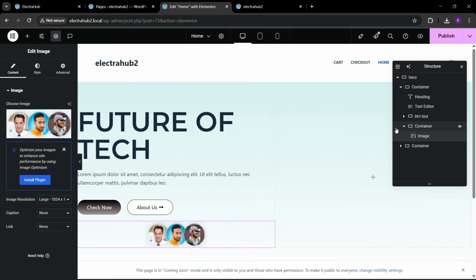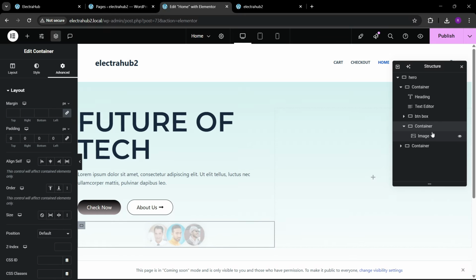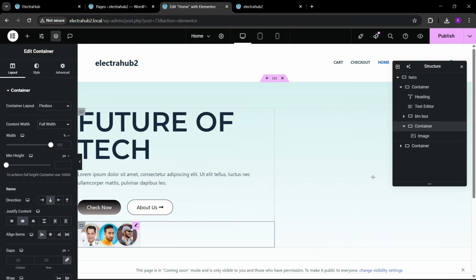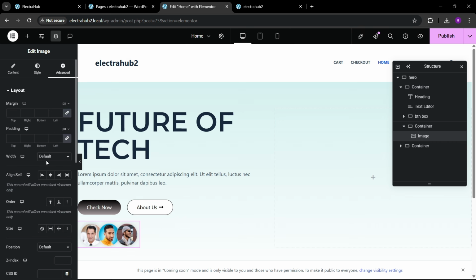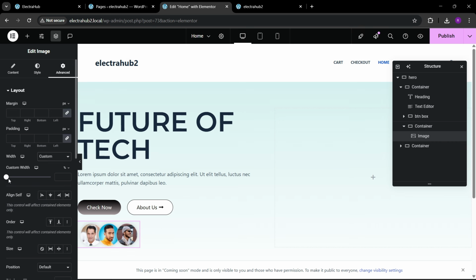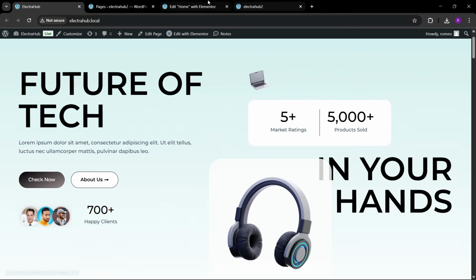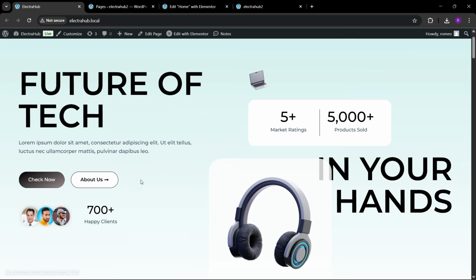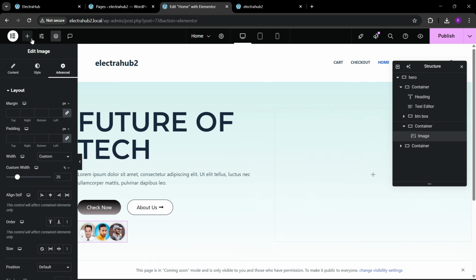So here you can see we have the container, and here we can have it like this, and we can just go to the advanced, and here we can just increase and decrease the size of it. We are gonna use the 20. Okay, let's increase the size more. Okay, now you can see we have this counter.